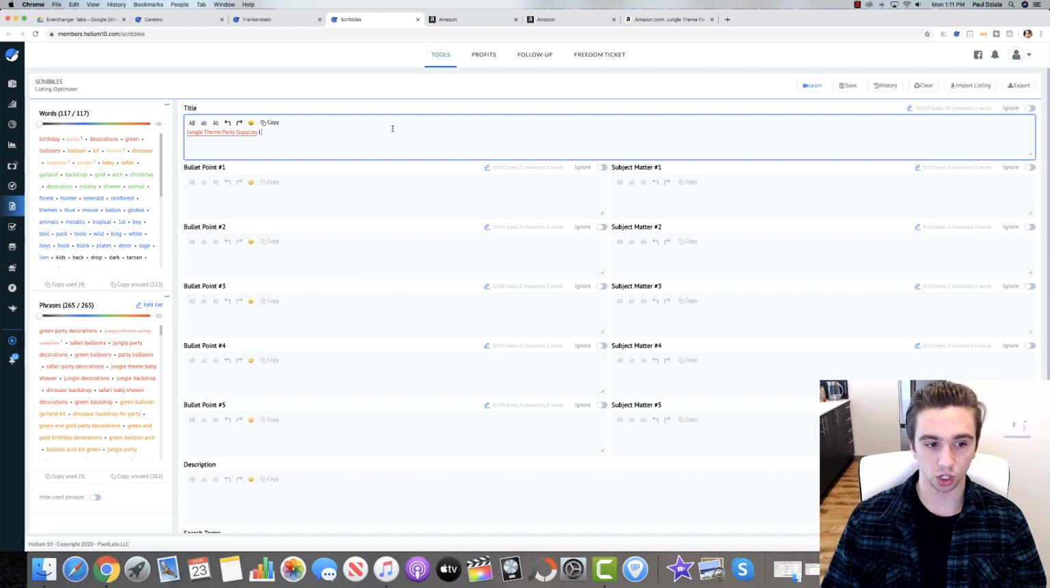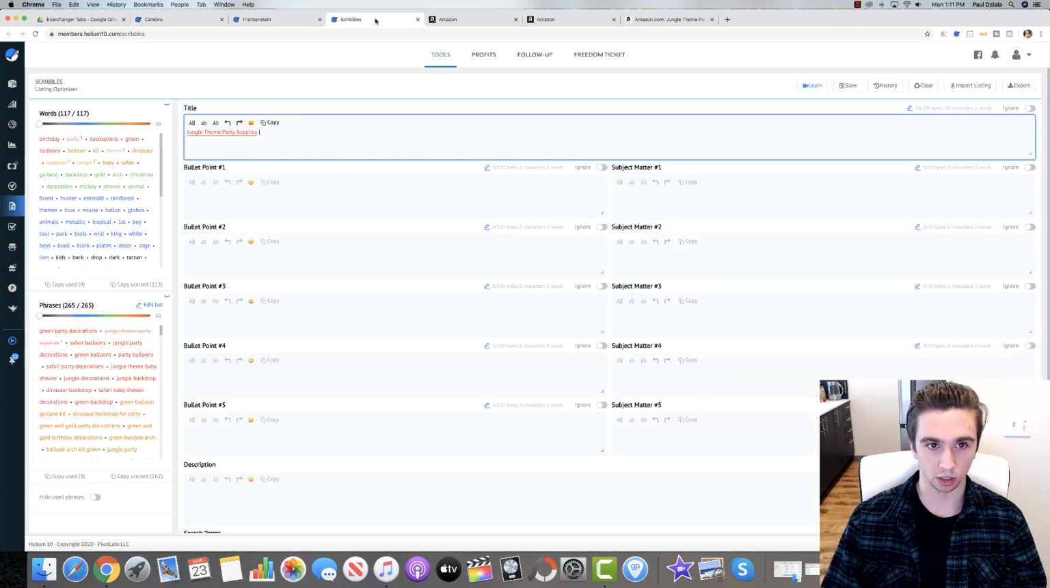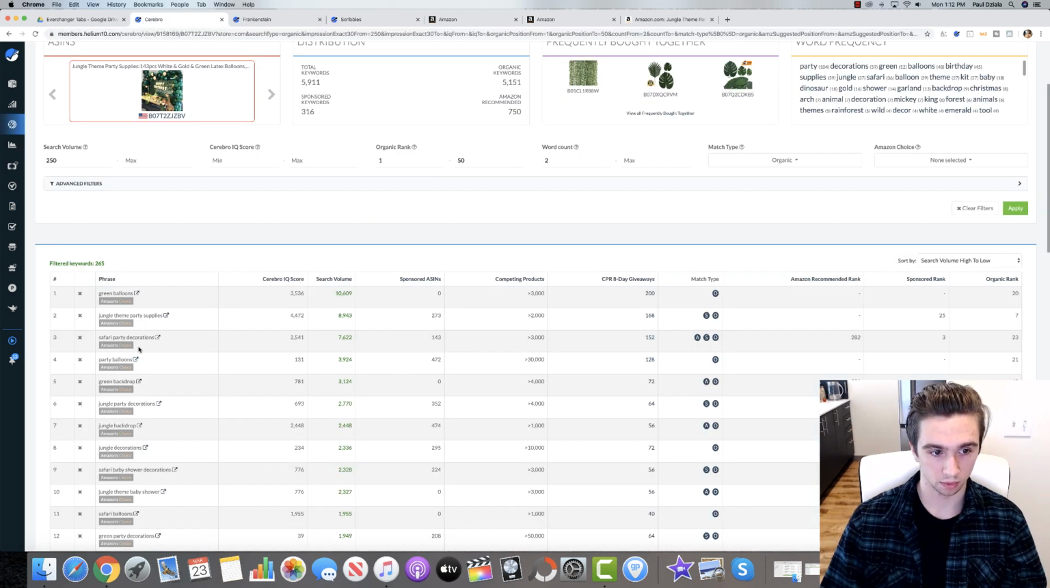So we're going to go jungle party supplies, and then we're going to do the next most searched phrase. So jungle party supplies, safari party decorations. Jungle theme party supplies. We already have the word party. So then we're going to go safari decorations. And party balloons, jungle party decorations. We already have party, decorations, and jungle.